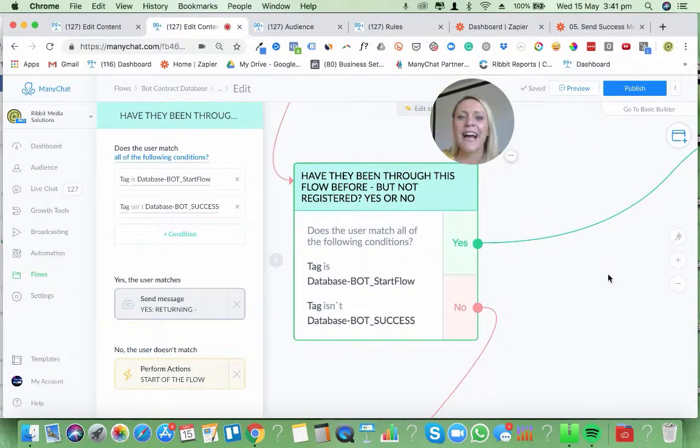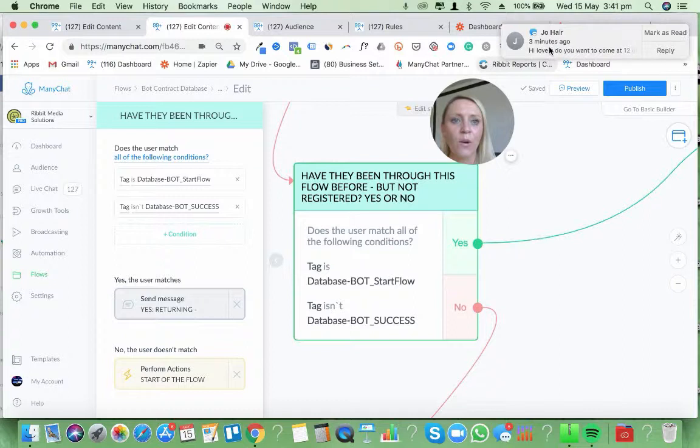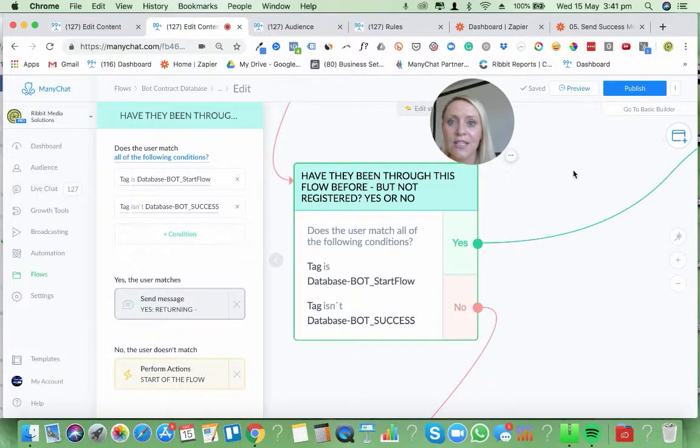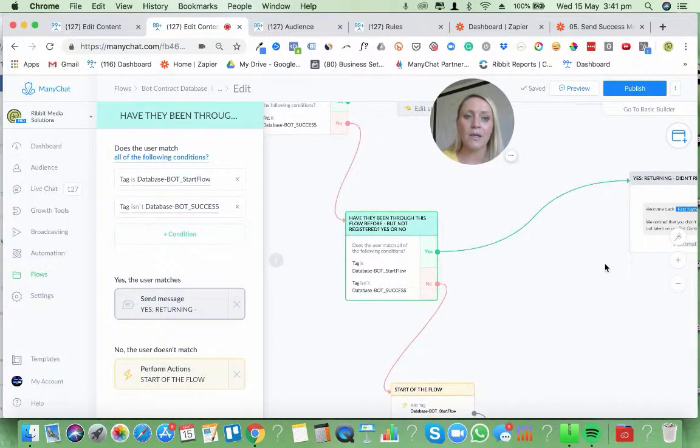It's so sunny. Have they been through this flow before but not registered? Yes or no? That's the question we're asking now. We're saying, has the person been through the flow but not been registered as a success? So we know they've been in here, but they're not on our bot database. If it's a no, they're going to go through as a completely brand new person.